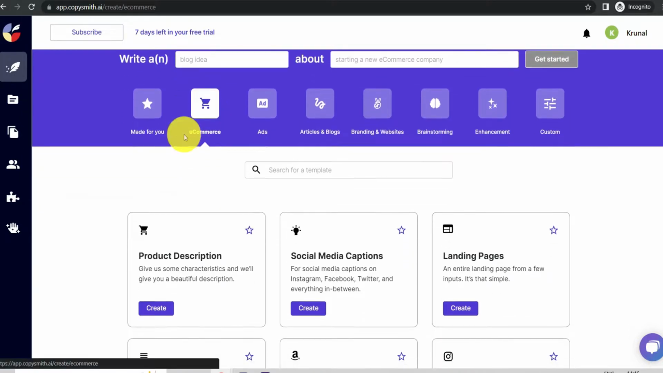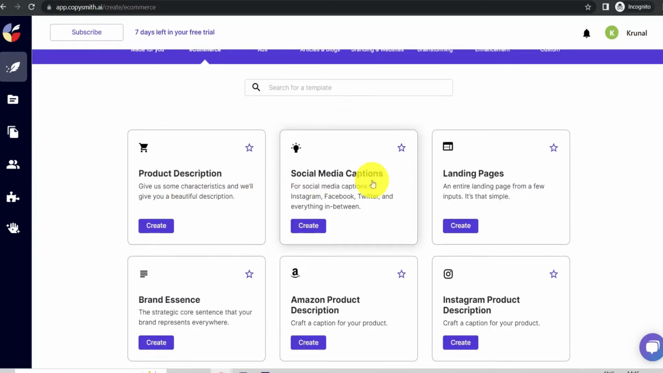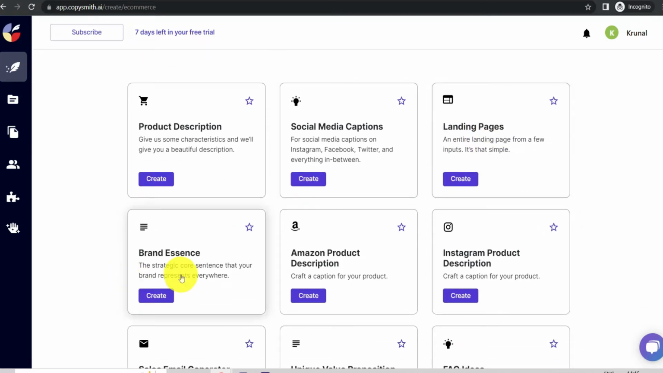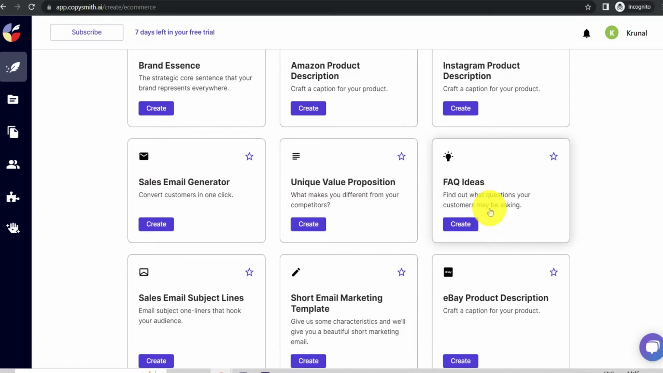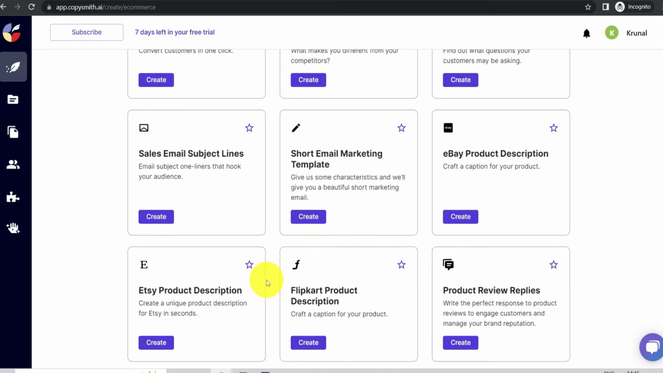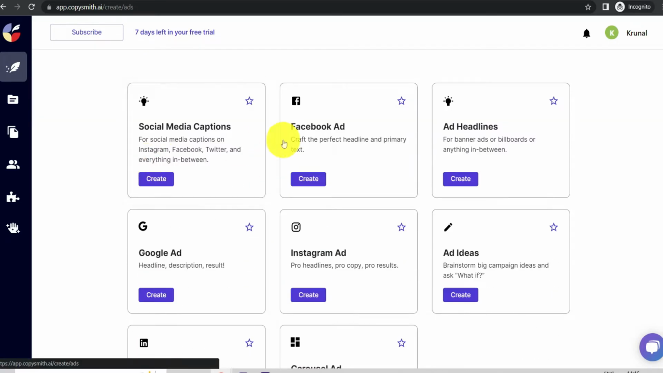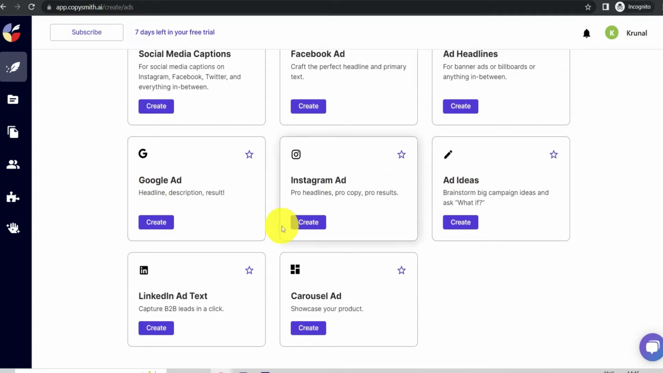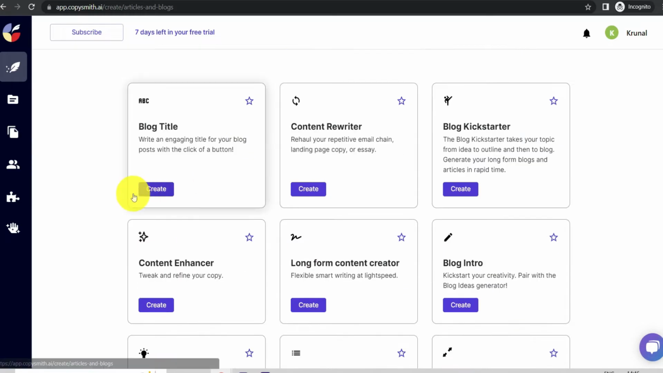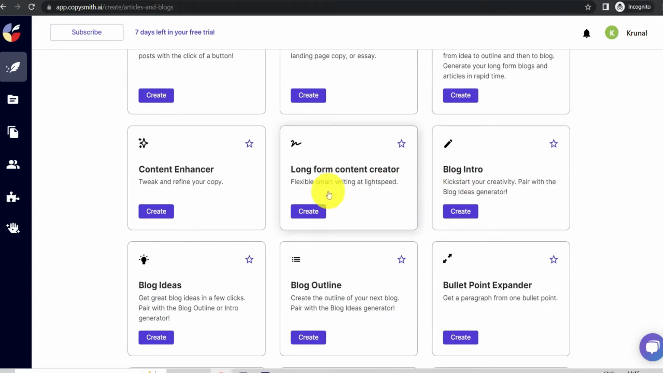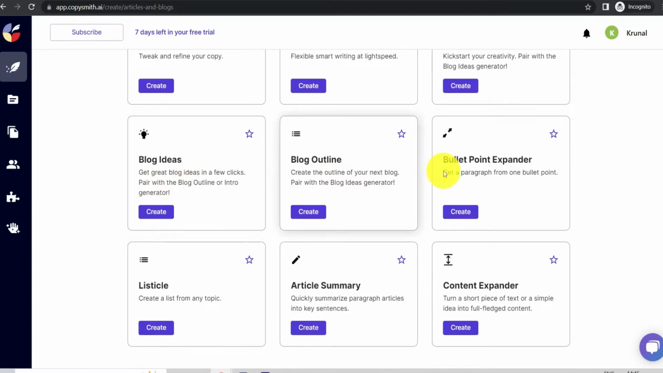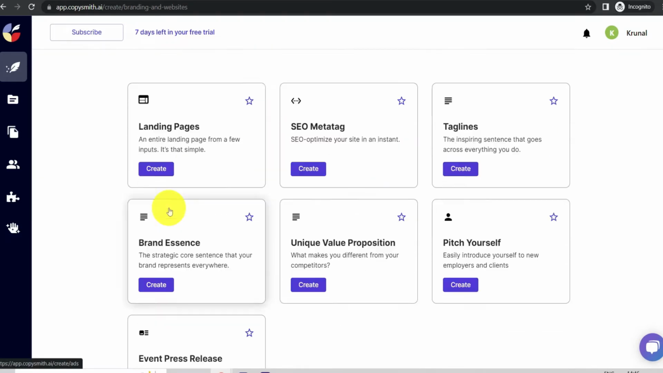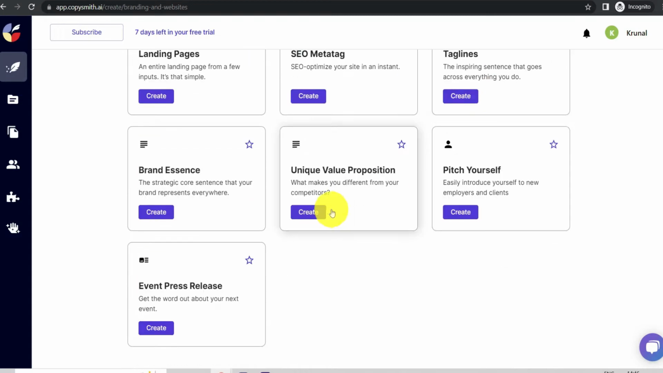So once you select e-commerce, that's product description, social media campaigns, landing pages, Amazon product description, Instagram product description, FAQ ideas, content expander. Once you go into the ads, social media captions, Facebook ads, ad headlines, then we have Google ads, Instagram ads. Then in the articles and blog section, that's blog title, content writer. Then we have blog intros, blog ideas, blog outlines, points expander. In the branding section, landing pages, SEO, meta tags.